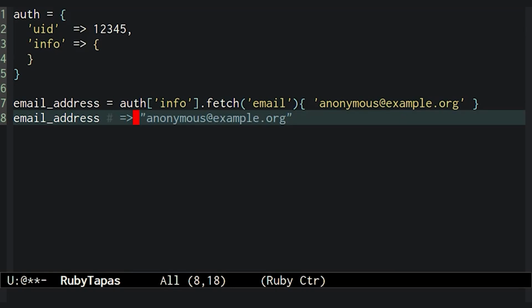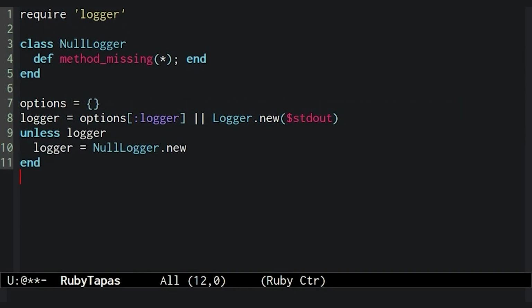Now, you may be wondering, what's the difference between using fetch for defaults and using the OR operator for default values? While these may seem equivalent at first, they actually behave in subtly but importantly different ways. Let's explore the differences. Here's an example of using the OR operator for a default.